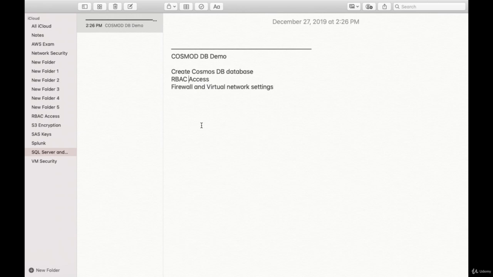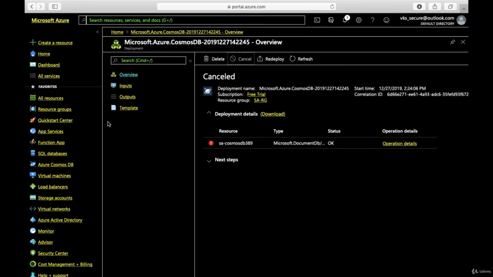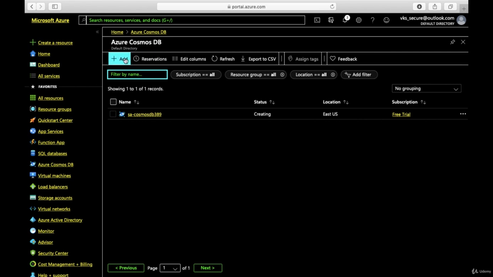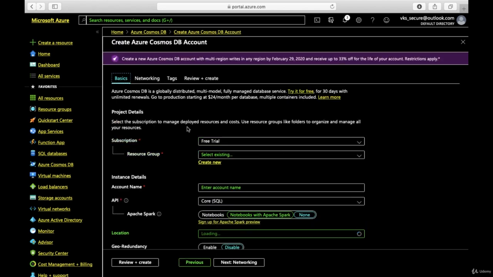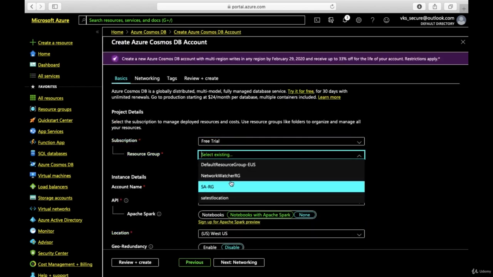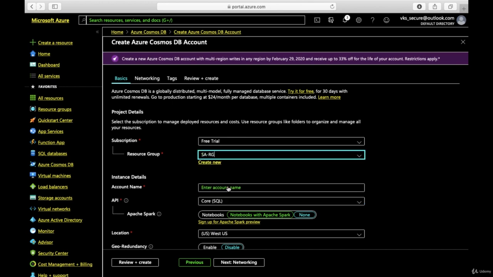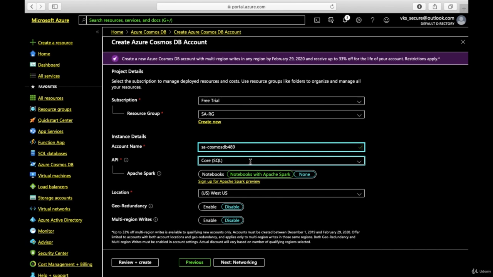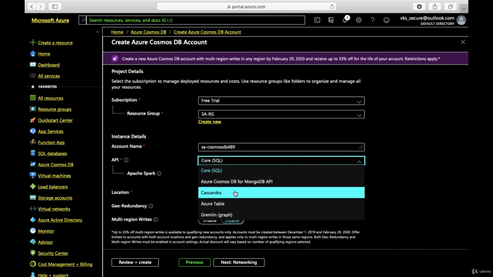So let's go to the Azure portal and try to create a Cosmos DB database. Let's move to the Azure portal, go to Cosmos DB, and create a new Cosmos database over here. We'll choose the same resource group, security architects resource group, and sa-cosmos db 489 as the name. Then you can choose Core SQL or Cassandra, whichever flavor you want; you can also choose Azure Table.